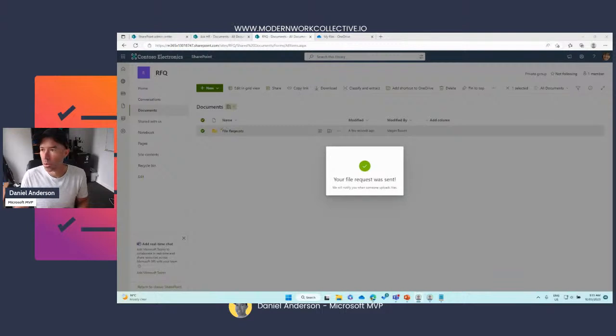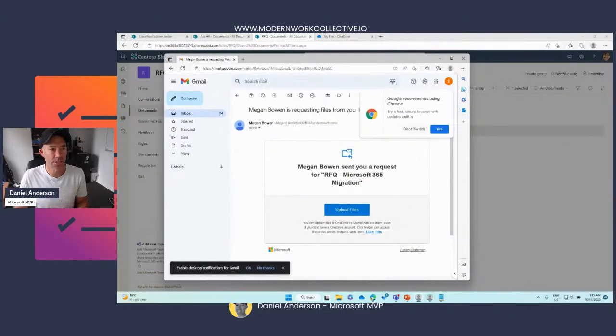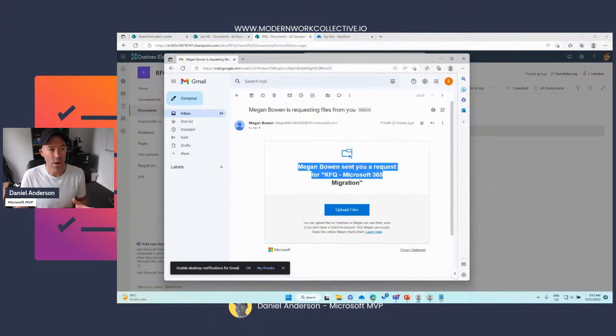So what we can see here, and I'll drag this across to the window, this is the email that's just come through. So you can see that Megan has sent a request for RFQ, and that's the description that we popped in before. Okay, and we can now click upload files.